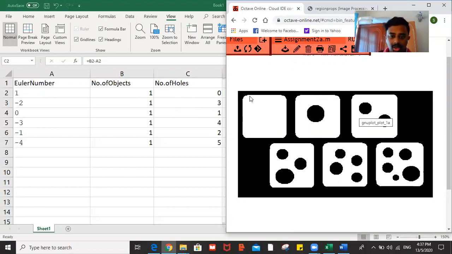If you see here, according to the line, this will be 1, and then the second one is started here. So the second one is 1, and the Euler number given is negative 2. So 1 minus negative 2 is equivalent to 3. So therefore, there are 3 holes here.